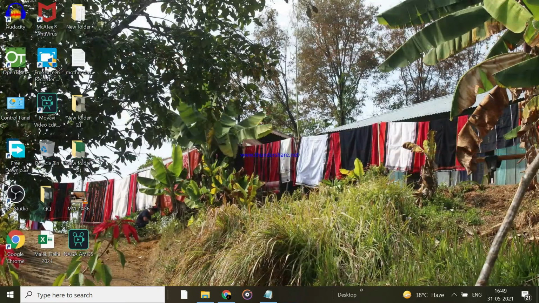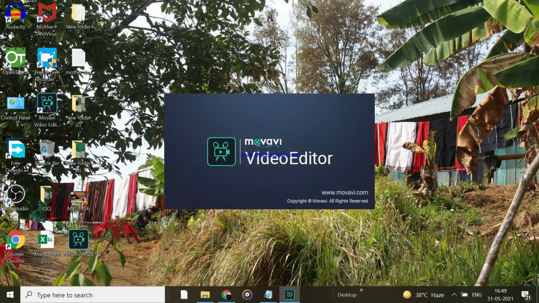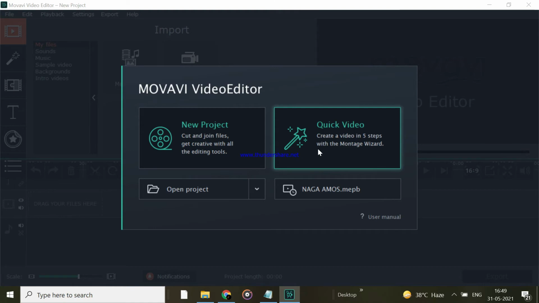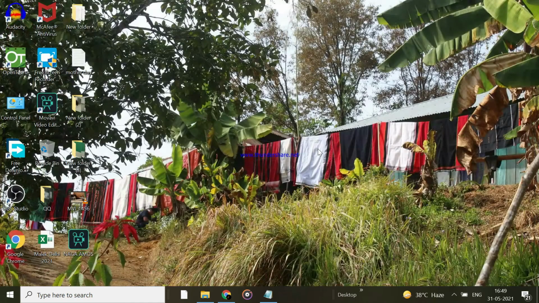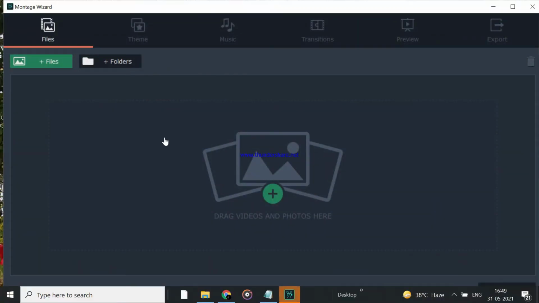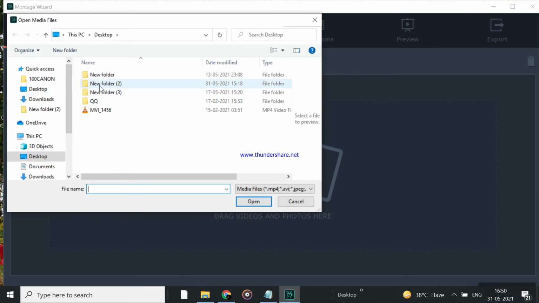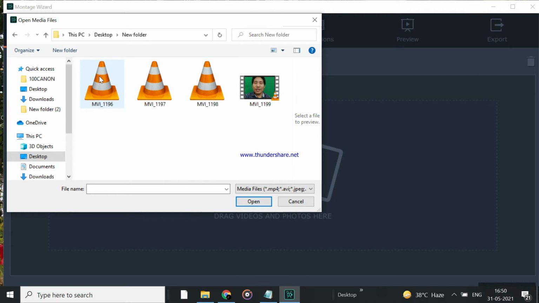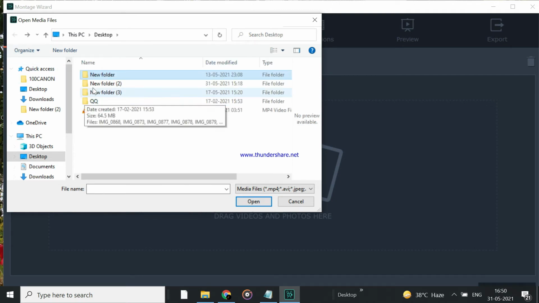So the second one, let me show you again, the quick editing one. What you need to do, let me show you again. That is the second, quick one. This is very simple. All of this will be sorted out. So let me show you some pictures.